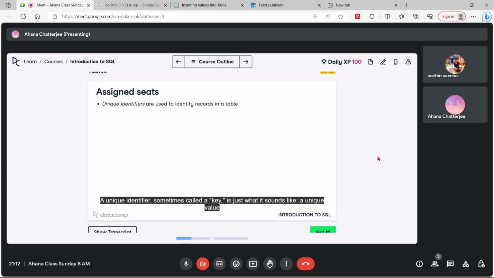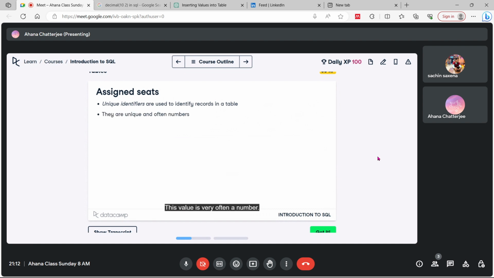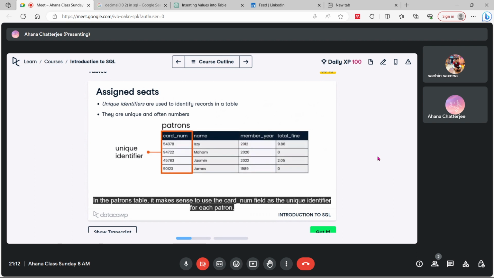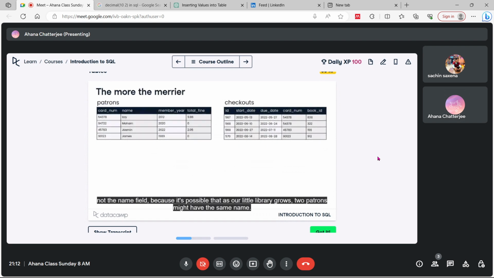A unique identifier, sometimes called a key, is just what it sounds like. A unique value which identifies a record so that it can be distinguished from other records in the same table. This value is very often a number. In the patrons table, it makes sense to use the card num field as the unique identifier for each patron, not the name field, because it's possible that as our little library grows, 2 patrons might have the same name.